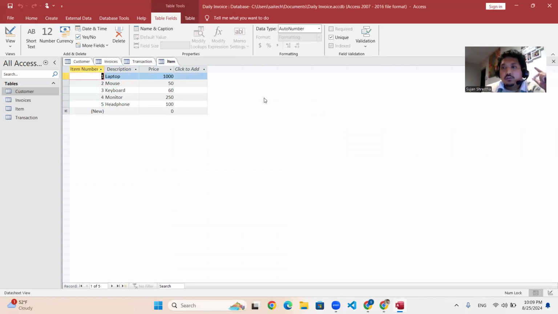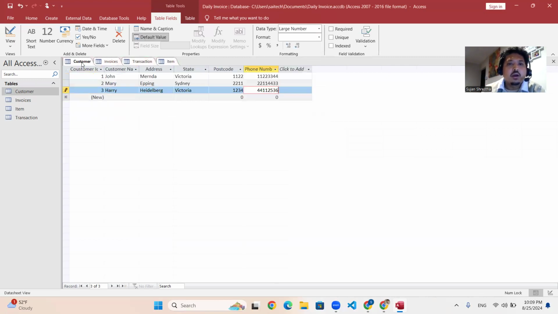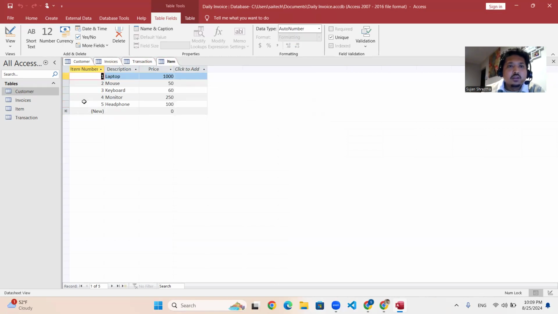So as the portfolio says, I have four tables. The database name will be daily invoice, and in this daily invoice database I have created four tables: customer, invoice, transaction, and item. Right now I have added some fields in customer and some items in the item table.